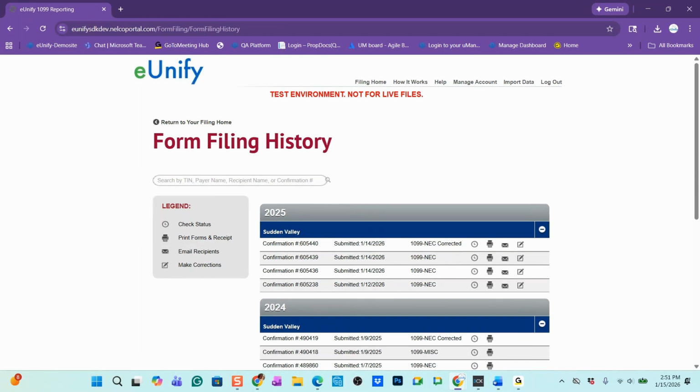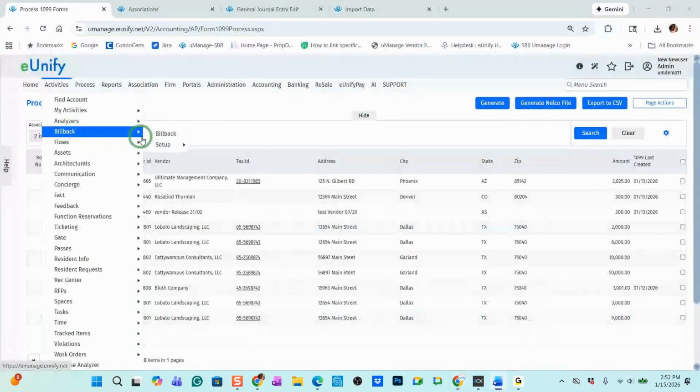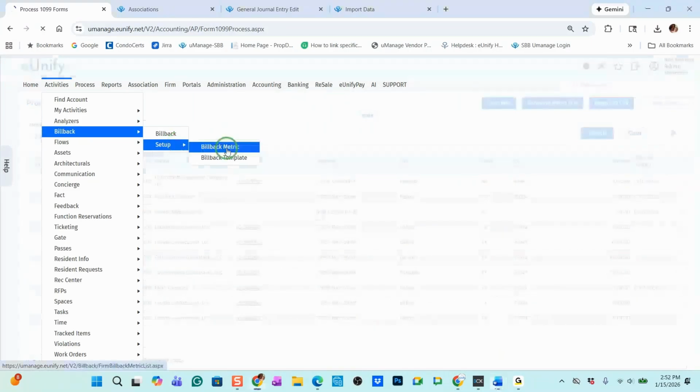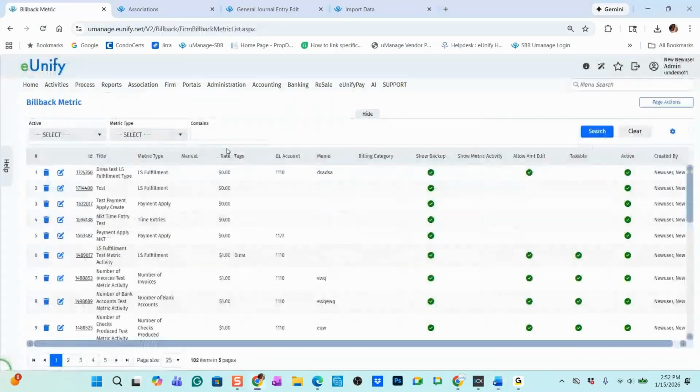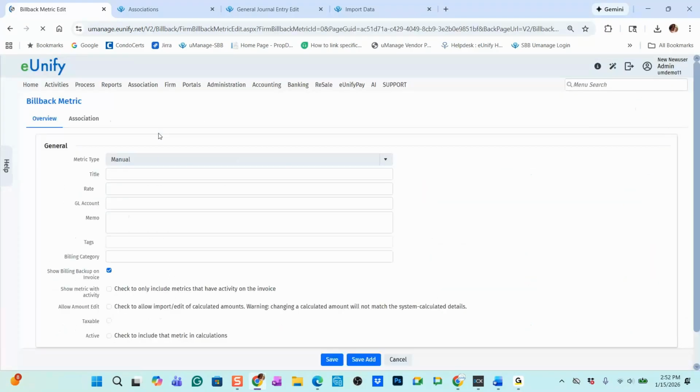How do I bill these items back to our associations? We recommend using our billbacks module, so I'll pop over there real quick. That's on the activities, billback, setup, and billback metric. You can create a manual metric. I go into page actions, metric, manual, and then you enter the information on the metric, where in the GL you want it to hit, how much you want to charge per item, however that works.